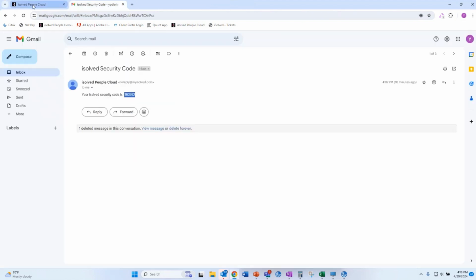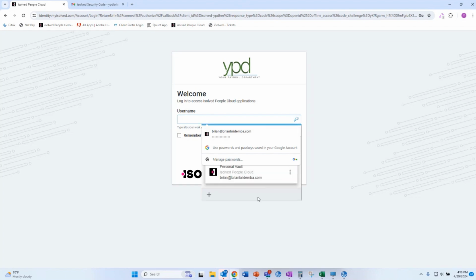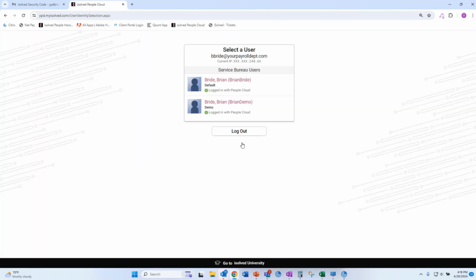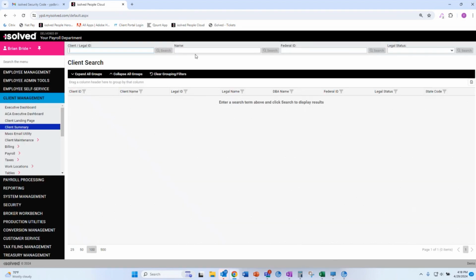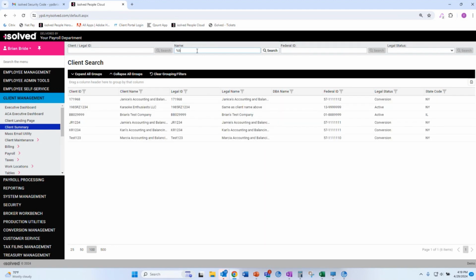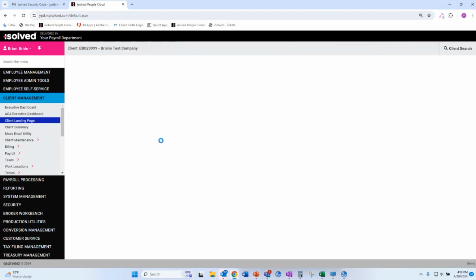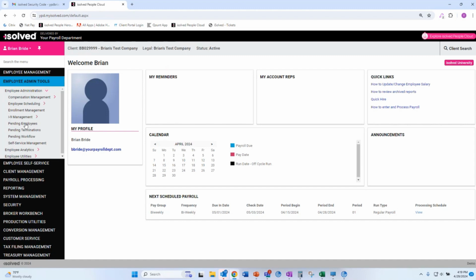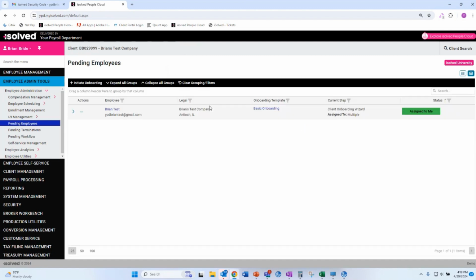So we are going to go and log in now as the admin. It's going to send you a security code because they're logging in with two different people. Then, so I'm going to be in my demo environment here. When you're a client, you log in, it's going to go straight to the client landing page here. It's not going to go anywhere else. So it's going to go something like this. So now the employee over here is in pending employees. So now it's assigned to you or it's assigned to whoever you want, right?